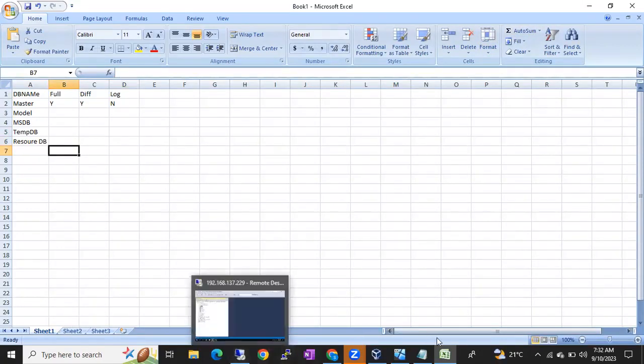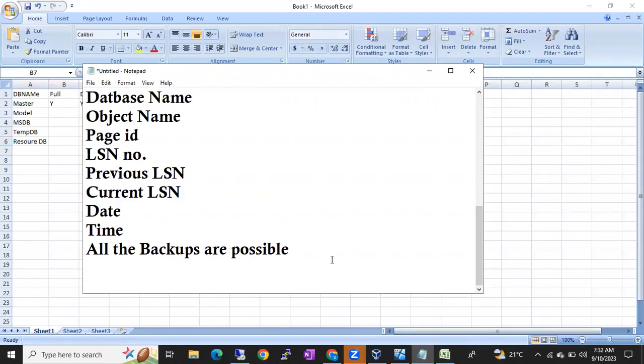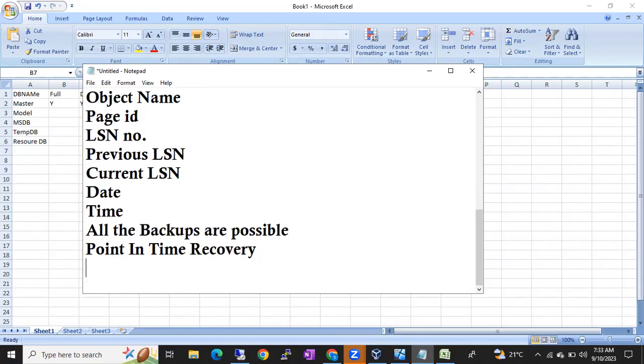Right. So in the full recovery model, all the backups are possible. If the database is in full recovery model, you can take full backup, differential backup, and log backup. If all the backups are possible, it means point in time recovery is possible. Why? Because how can we achieve point in time recovery, guys? Using full, differential, log and tail log backup, right? If all the backups are possible, point in time recovery is also possible. There is no data loss if the database is in full recovery model.